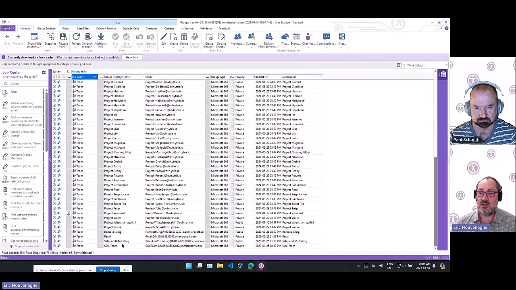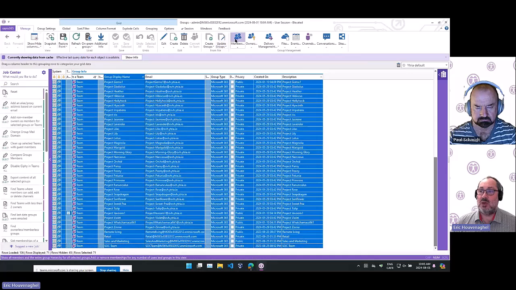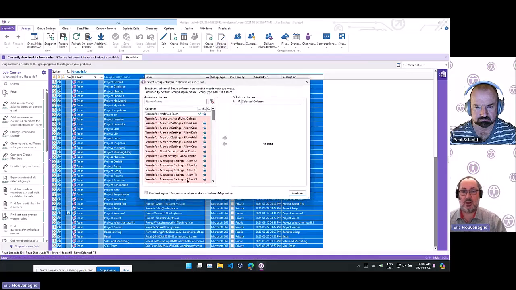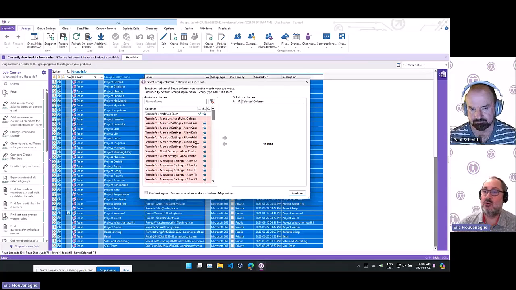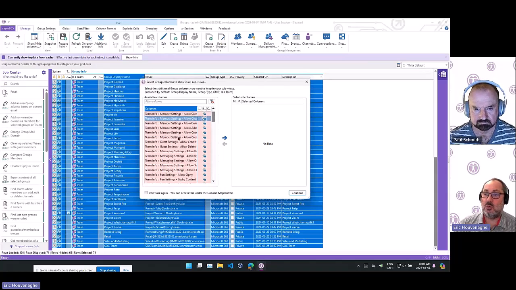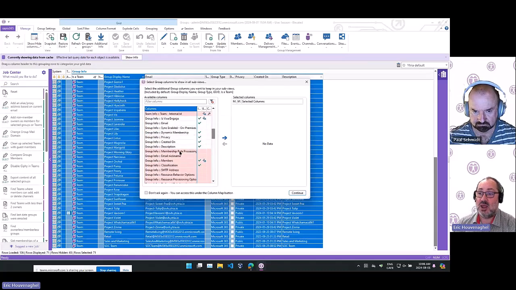So now I got all my teams. I can say, okay, now I want to see the members. Here, the same dialog popped up. But this time, we're talking about what information from the groups you want to see and bring with you when you go to a sub-module. So what is white here is what is currently visible in my grid. What is with a red background is every other information I have available, but it's not currently being shown.